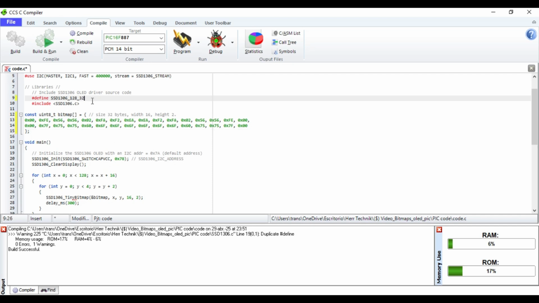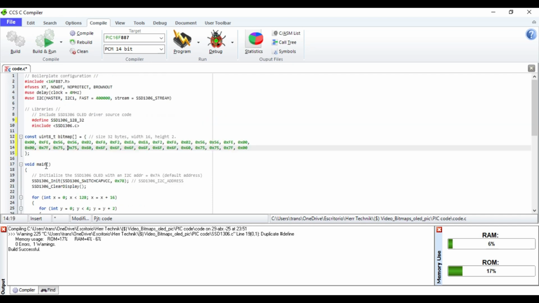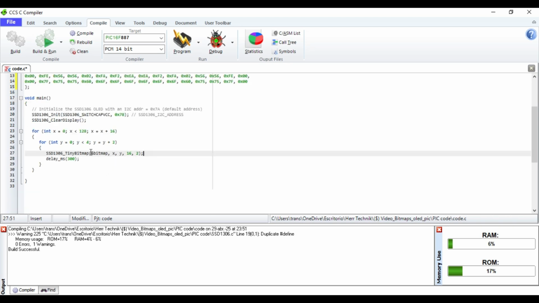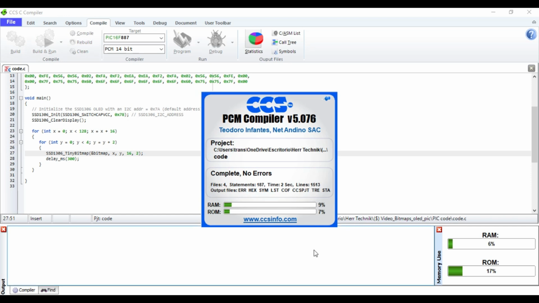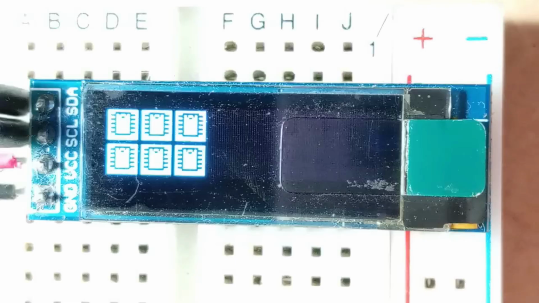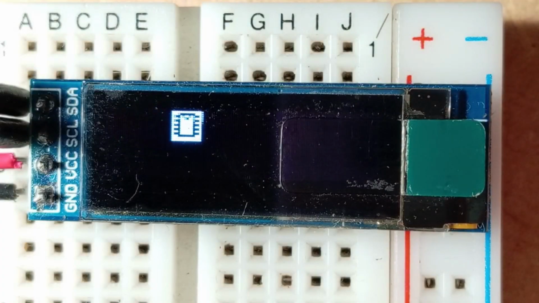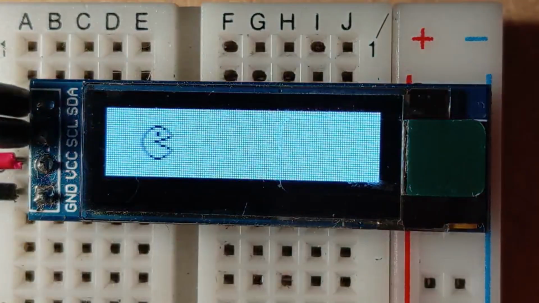We are going to change our screen. And well, this is very important. These two values must be the same. Okay, 16 and 2 must be the same, in the same order. Let's compile and let's see. Okay, this is the final result. Let's use an animation. Okay, and well, this is a Pac-Man animation.